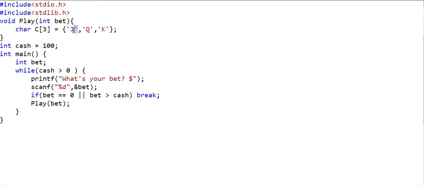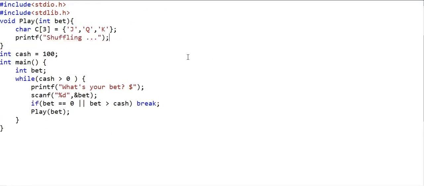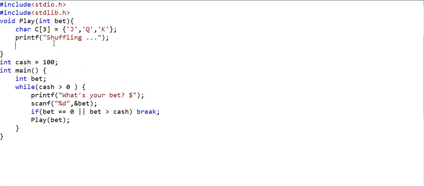J is for Jack, and similarly Q is for Queen and K is for King. And now the computer must perform a randomized shuffling. So we will write a print statement like this. Now we need to find the logic to make a random shuffle of cards.